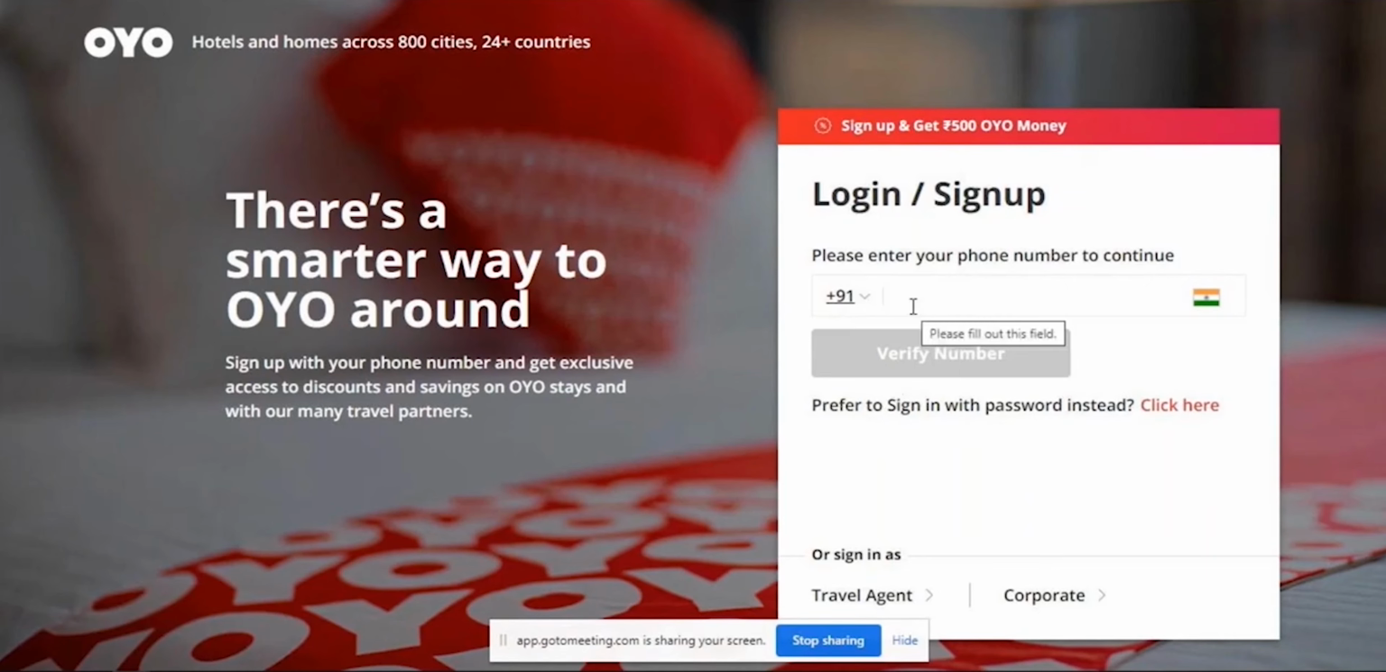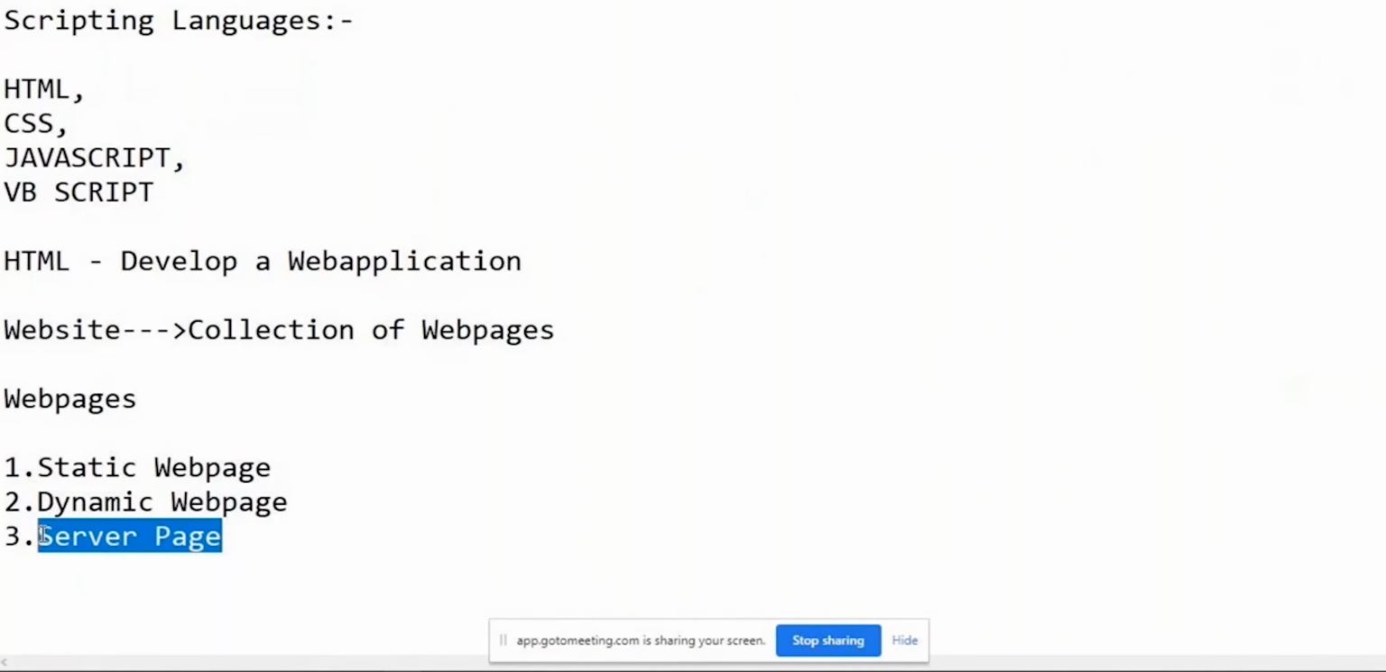If I am entering the username and password and click on the login, then the data will be saved in the server pages, server side pages. Okay, so server side pages will be discussed in the later sessions. As of now, we are discussing what an HTML is.